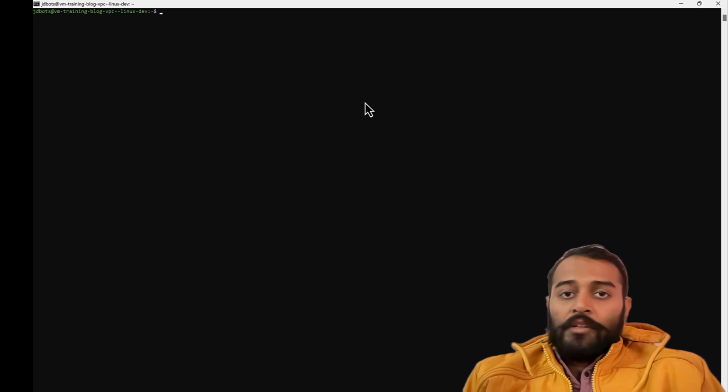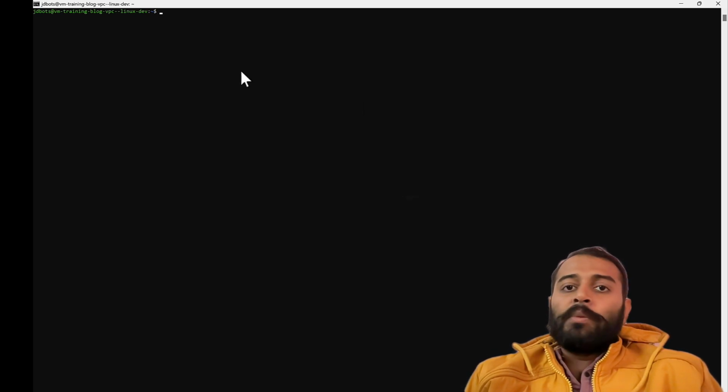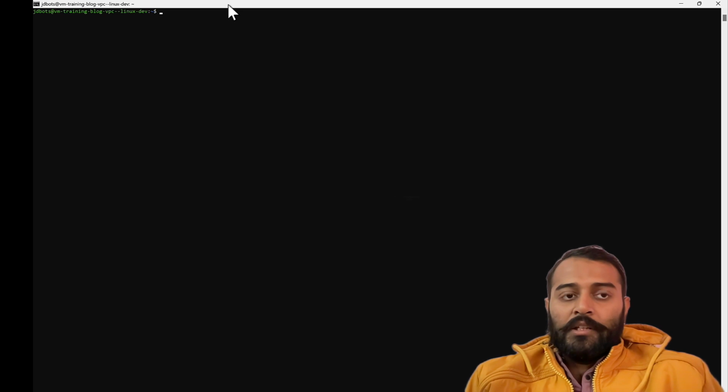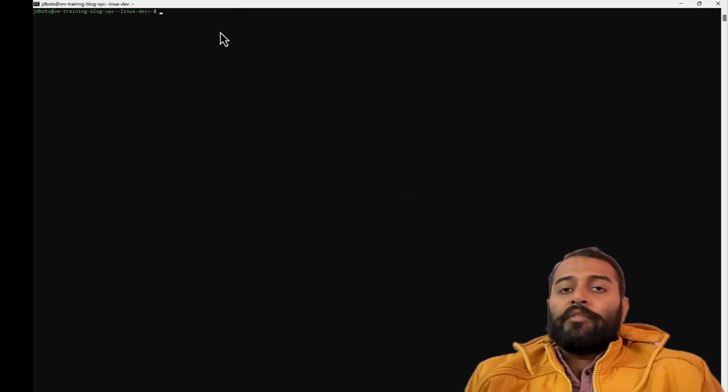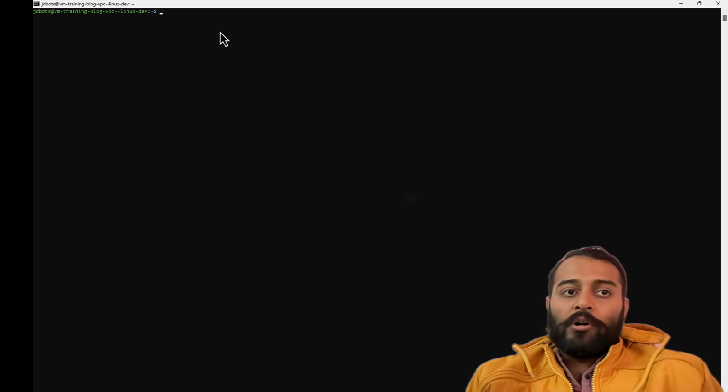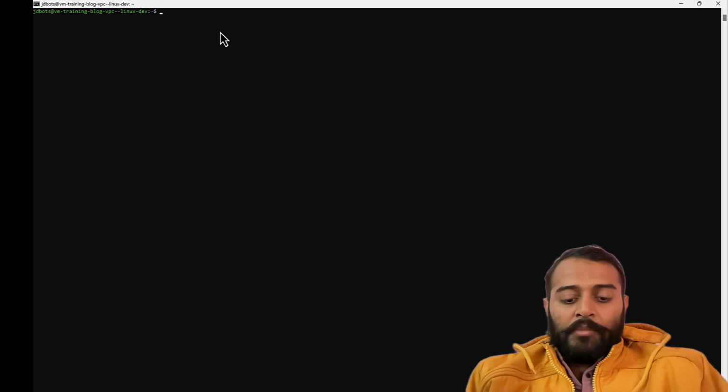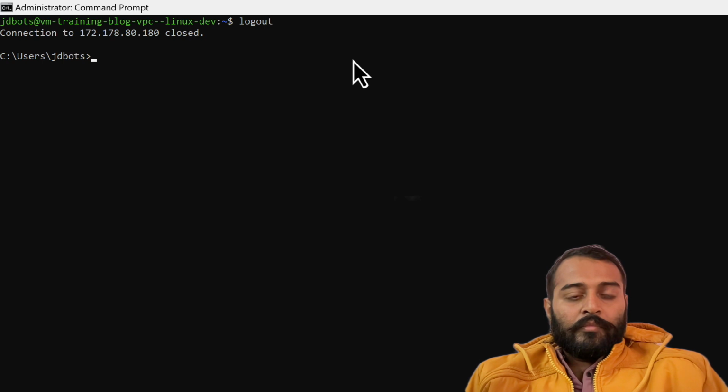Okay, so let's start. Open the command prompt or your shell terminal. If you're on Mac, you can open a terminal. If you're on Windows, you can open a command prompt and just log in to your Linux Ubuntu server. Let me just show you that first. Use SSH and your IP address.